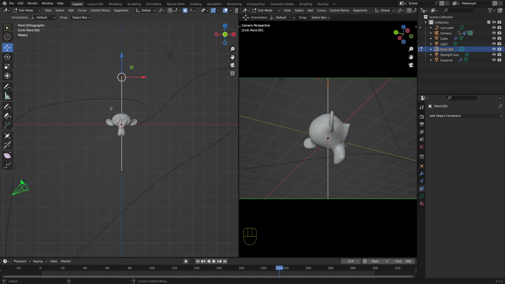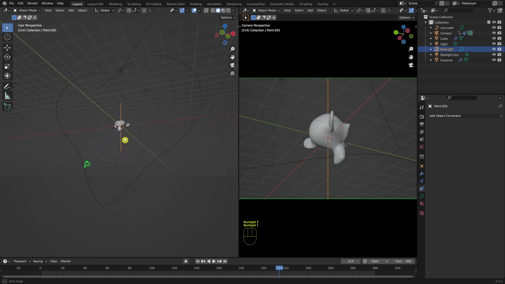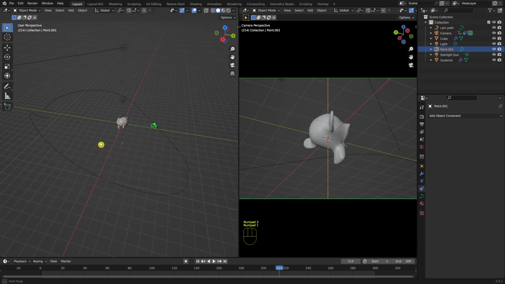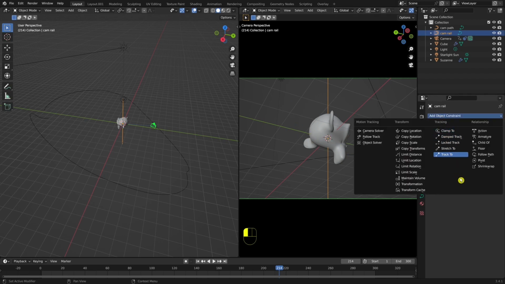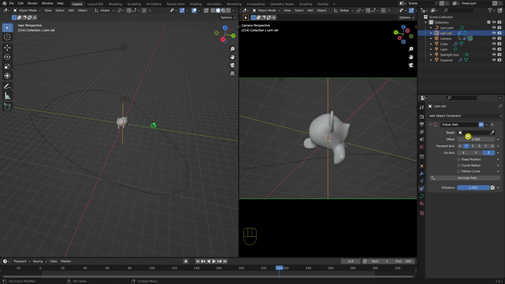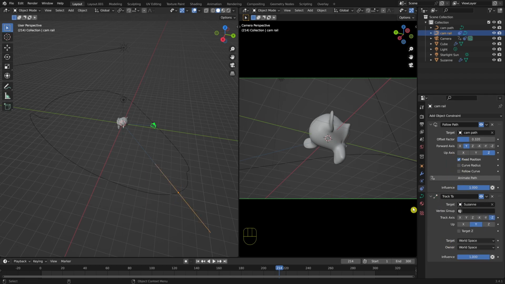Okay, let's just exit edit mode and slightly change our view here. Okay, we're going to rename this cam rail. Go over to our constraints, and we're going to do follow path and select our cam path and do fixed position. And now you can see our rail is tracking all the way around. We want it to face the monkey, so we need to add another one, which is track to, and then Susan. So again, if we now do this, we can see we're facing Susan all the way around.